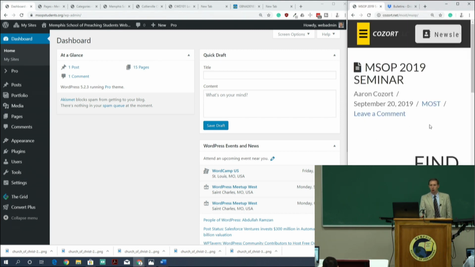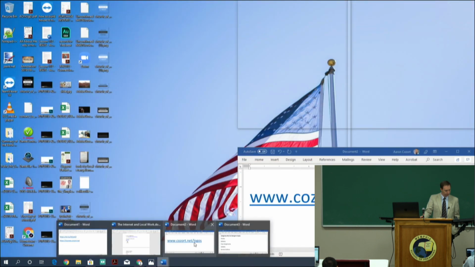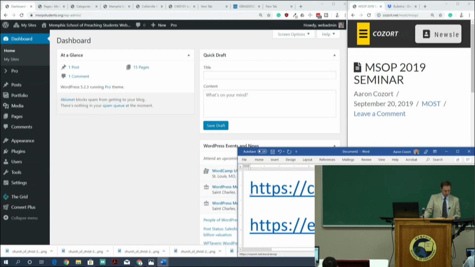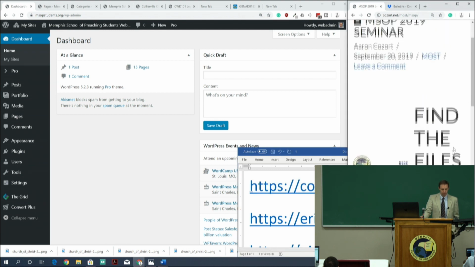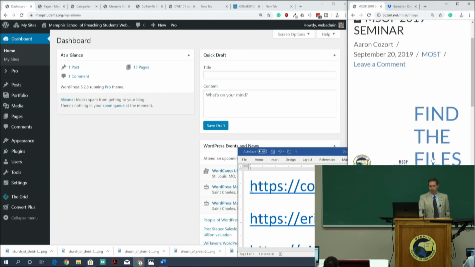Okay. Do all of you still also have the browser window open for Google Drive with the share for all the files? If you don't still have that open, you need to go to that link, cozort.net/most/MSOP, and click this link right here. So, does everyone still have Google Drive open with the files, as well as the dashboard?